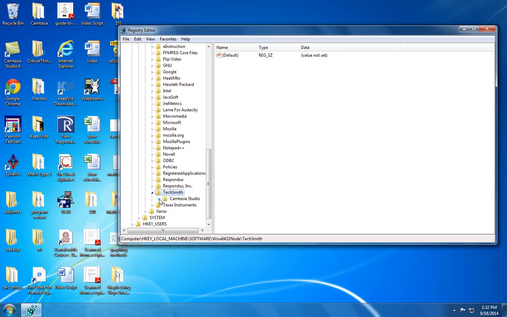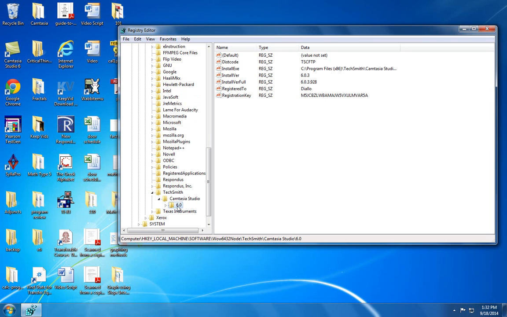Next, I'll click the Camtasia Studio drop-down. The registration key that I want is for Camtasia 6.0, so I'll click the 6.0 file. And there we have it. The registration key for Camtasia 6. And you can use these steps to find the password for any program.